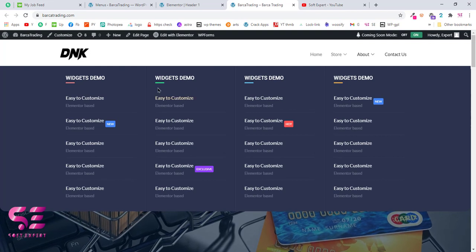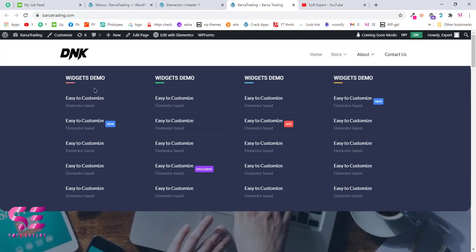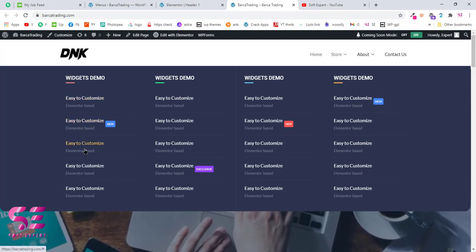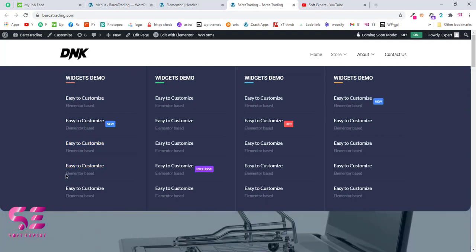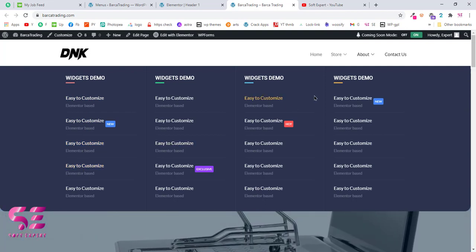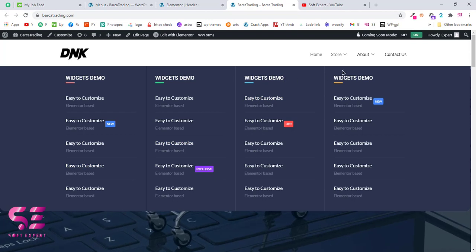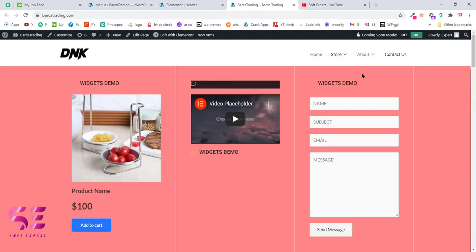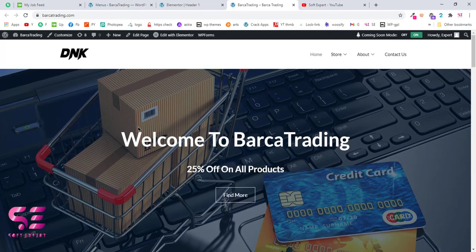As you can see, this is the mega menu, these are the titles, and these are the links. You can customize this, you can remove these texts, and also customize the heading. If I go there, then this is another menu. I just put a contact form, a video, and a product just to show you how we can customize the menu. Now this is completely your choice how you want to design this. This is just drag and drop in Elementor. So let's see how we can create these.